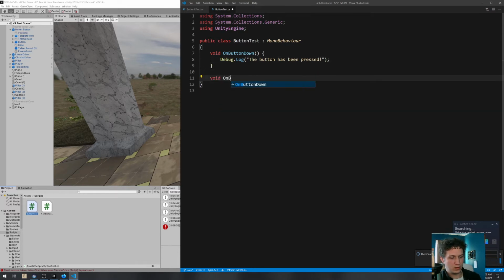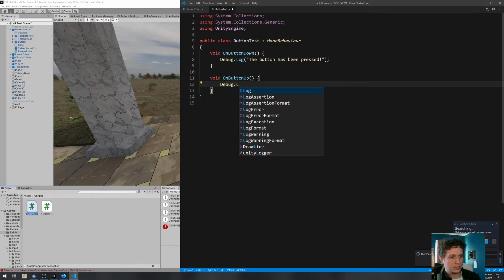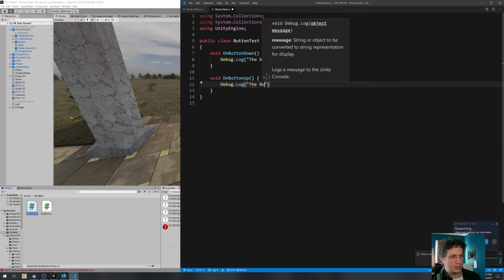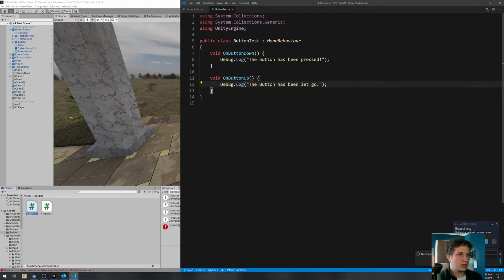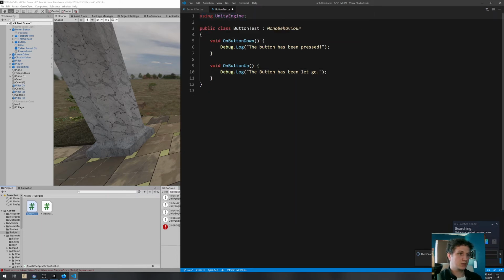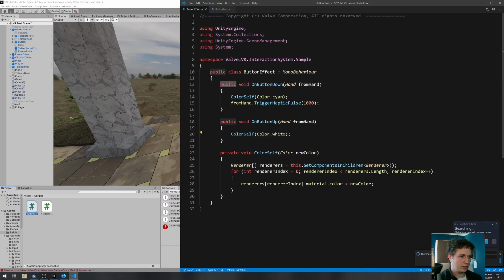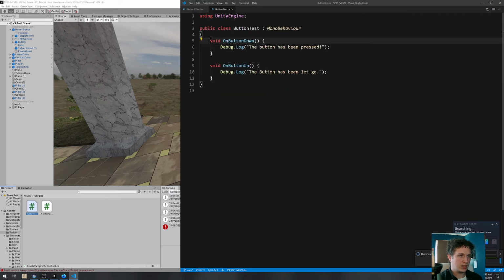Void on button up. So couldn't get more chill than that. Extremely chill. We don't need these, so we can get rid of those. Do these need to be public? Yes, they do. Public, public, and private. So we'll add public to both of those.